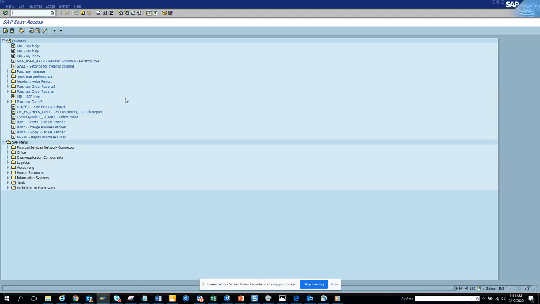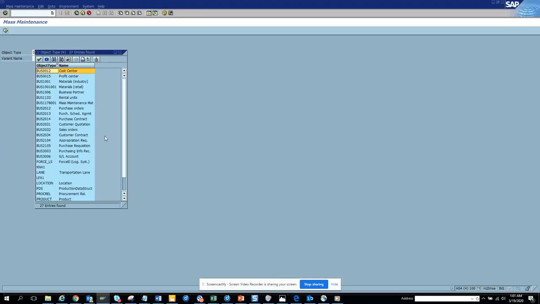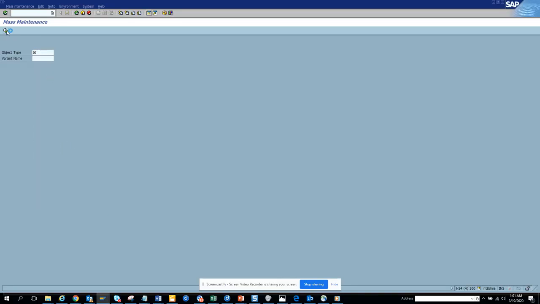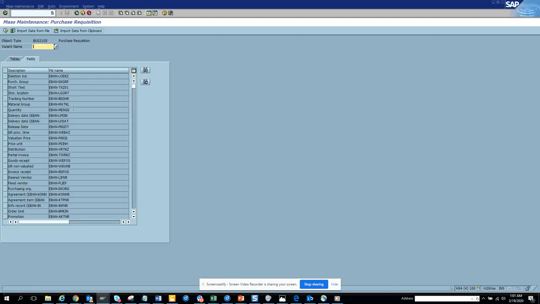Now we are going to talk about how we are going to do mass change on purchase acquisition. Okay, so the purchase acquisition would be bus 202105. Okay, so here you can see. Now here we'll just go and execute, and we'll try to change some field. So we'll try to change three fields in this exercise.